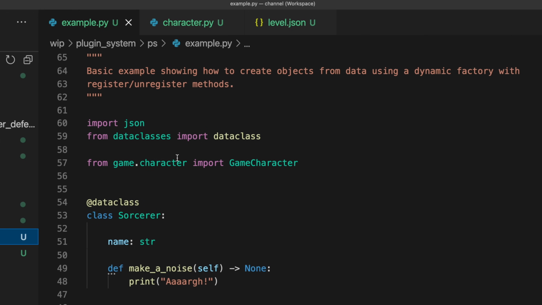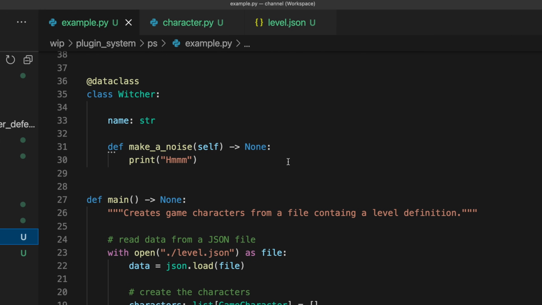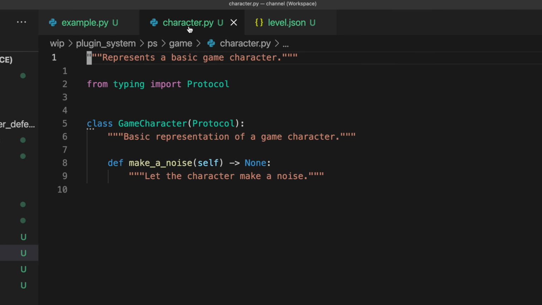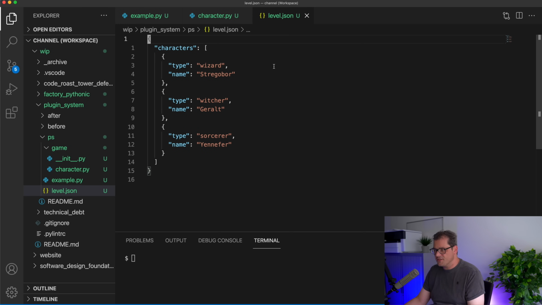In this example, we have 3 files. We have the main file, which creates different types of game characters and prints out some information. We have a character file, which defines what a game character is, and we have a level definition, which is a JSON file. So let's start with the level definition. You see that it's very basic. It has an array of characters, and each character has a type and a name.